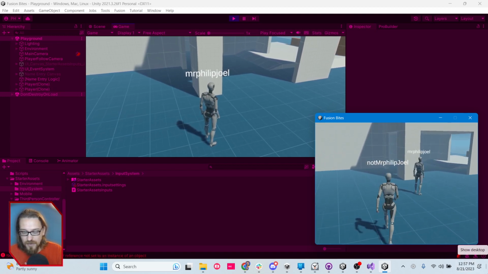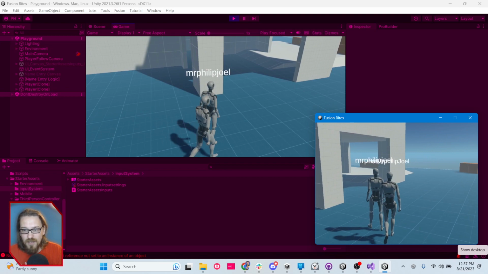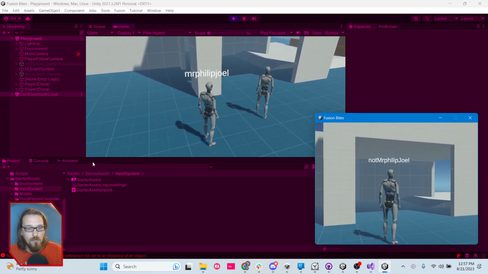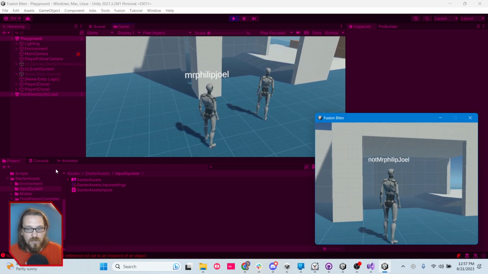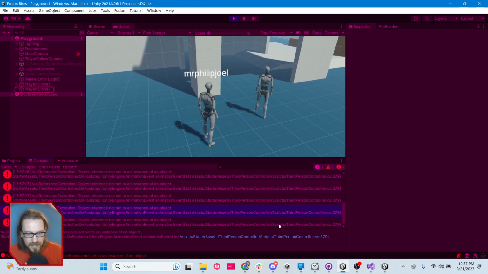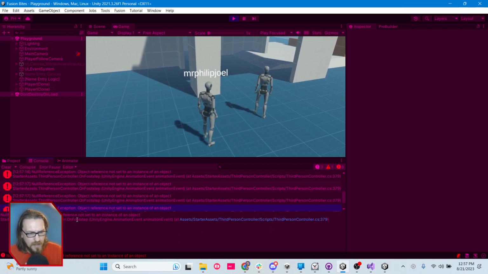Hey, we can see the other one. Oh, no. We're not seeing anything here, and it's because we're having some sort of object reference issue. Object reference not set up.